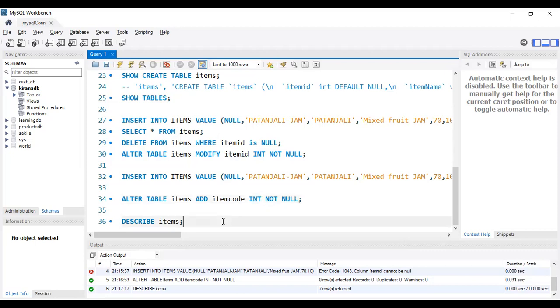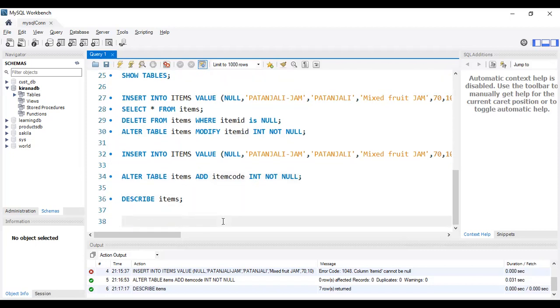Now we have done describe items. It gives us the display of the data type, the column name, whether null values are allowed or not, and what is the default value. The default value for all these columns is null, even though we have specified for two columns, item ID and item code, that they should not be null. Right? So let us try to check what is happening now. Select star from items.